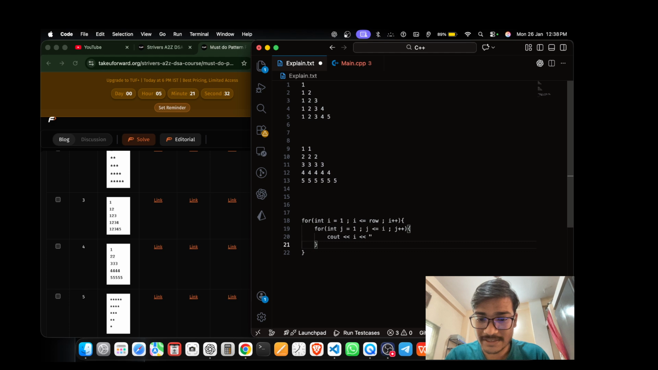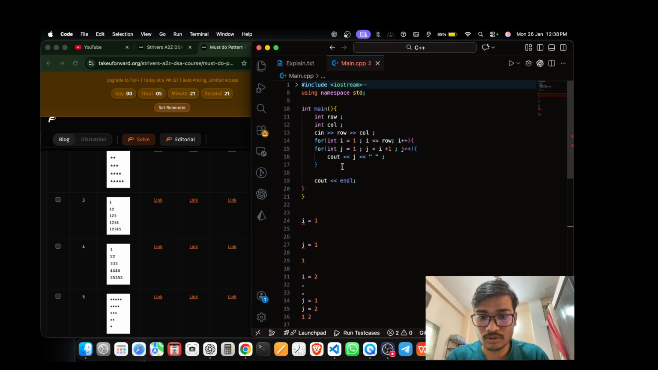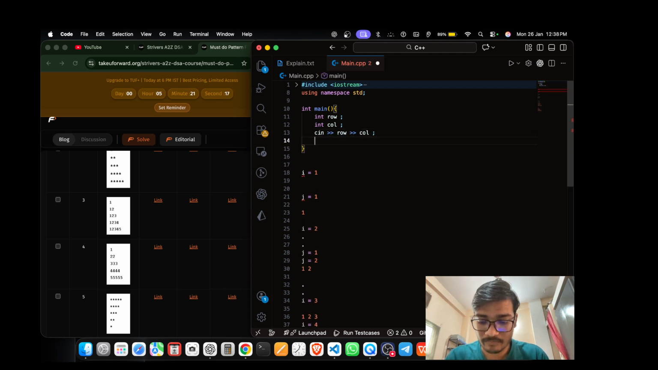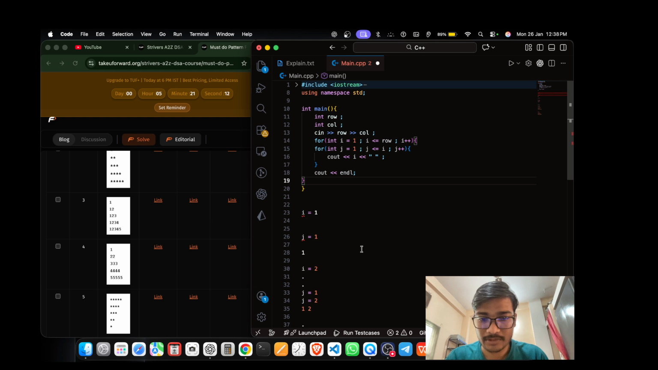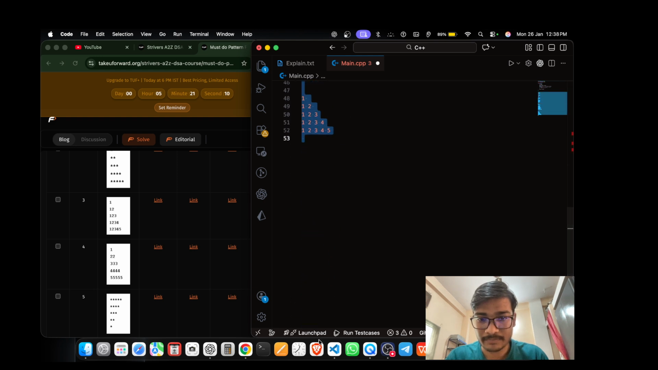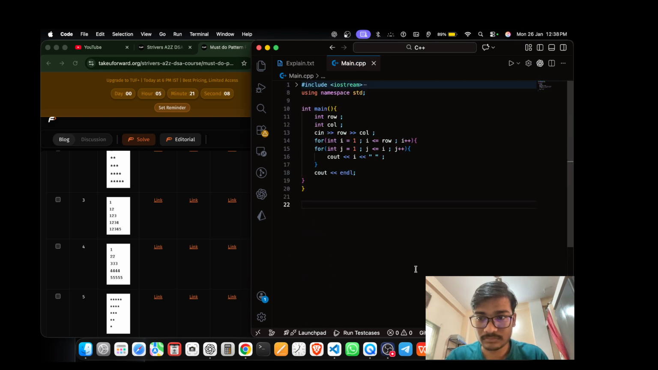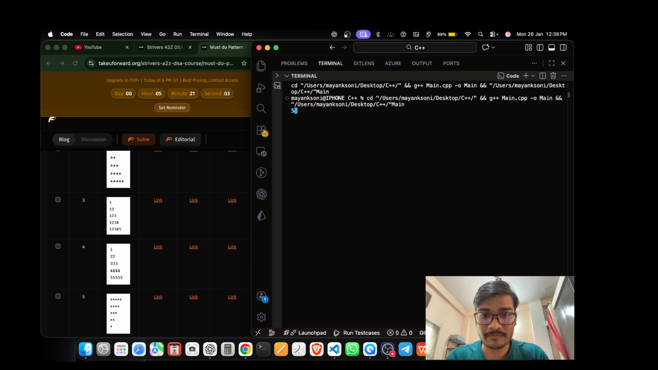This is for the spaces, and cout, and this is for the end line. Let's run this code. I hope it will work as expected. If it does not work, I will fix it, don't worry. Okay, guys, this is working.